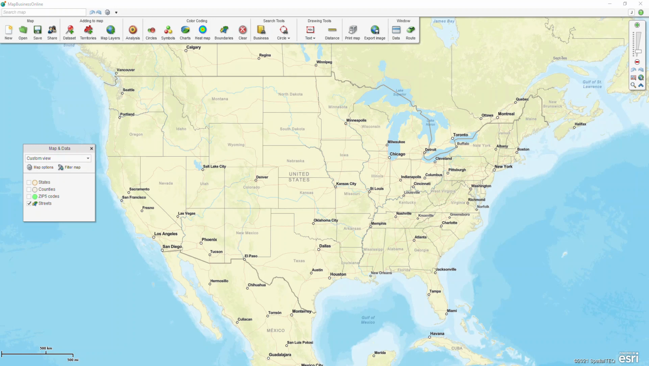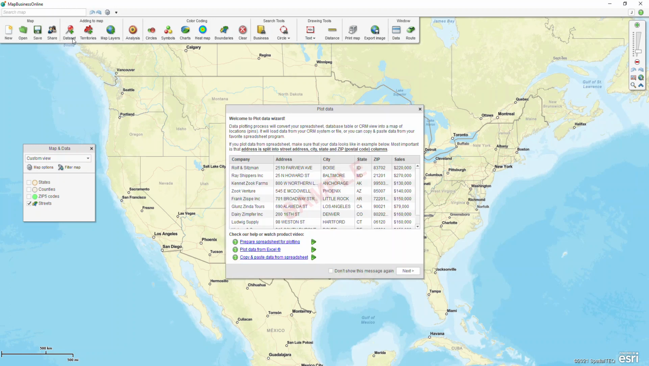This video will go over how to plot your data by copying it from an Excel spreadsheet. Just copy and paste into our plot data wizard. Our plot data wizard is located at the top here, a little push pin with a green plus sign, and this is how you bring in your customers.